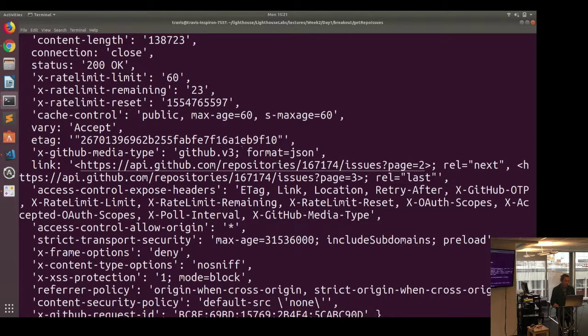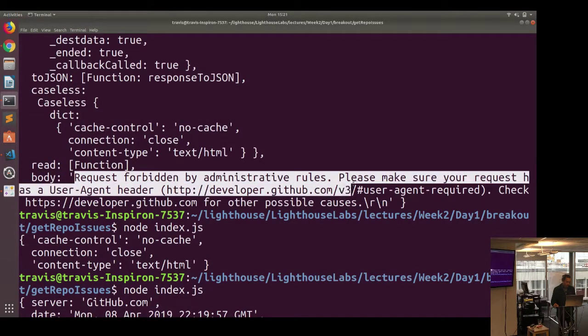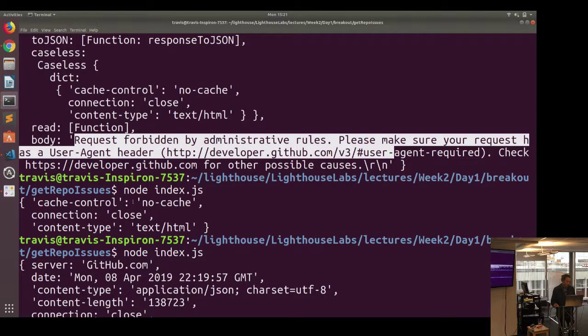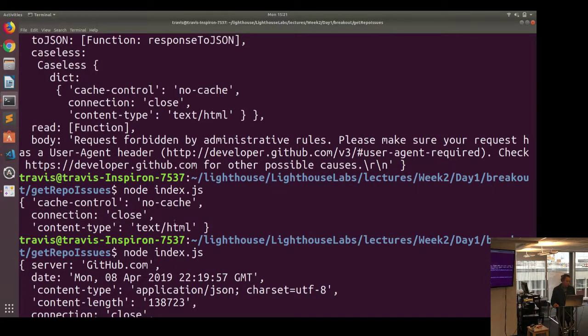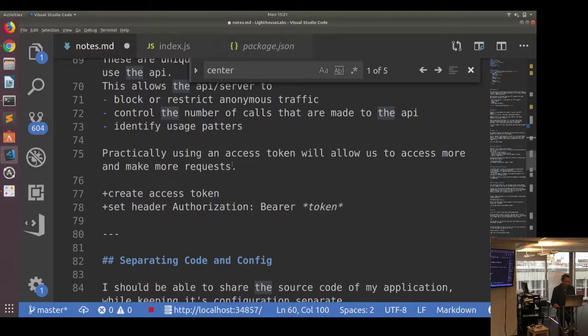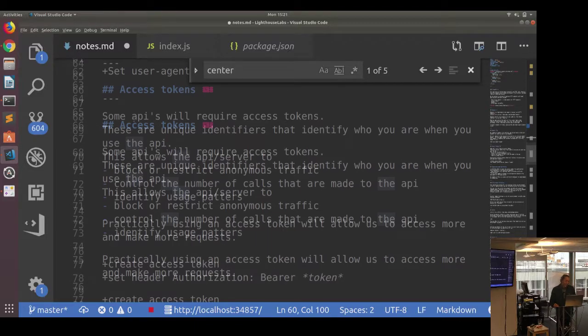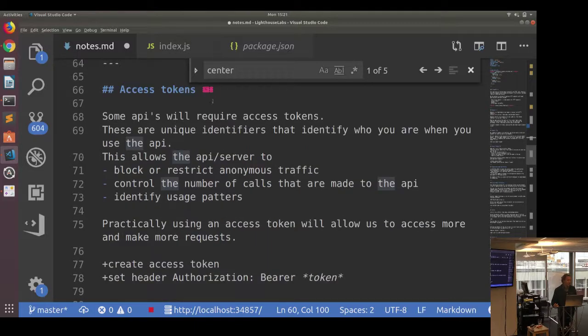So if this error comes up, this request forbidden from the body, or we get this no cache or connection closed, one thing to check is if we're setting that user agent header. So the next thing we're going to look at is access tokens. So I believe in the activity it talks about getting an access token from GitHub.